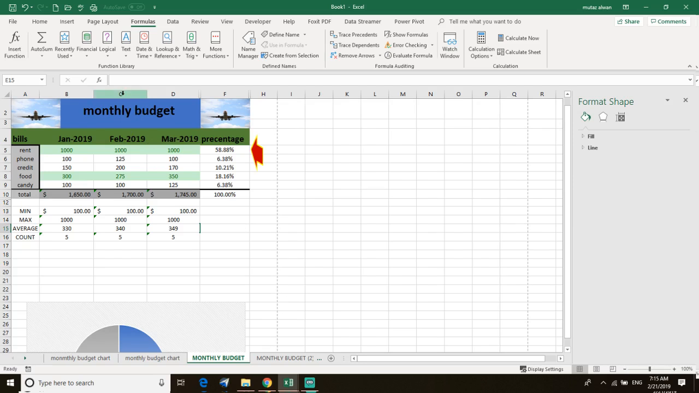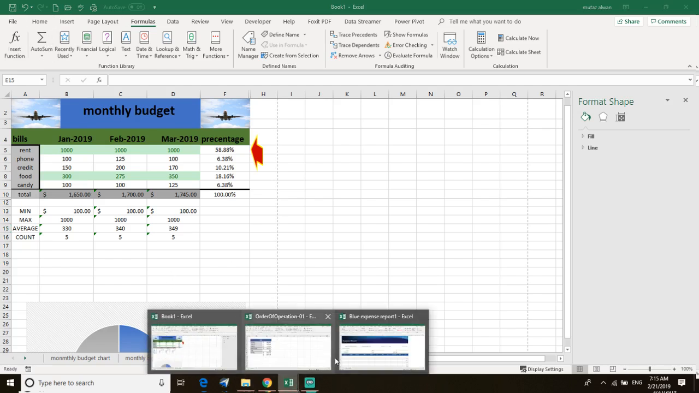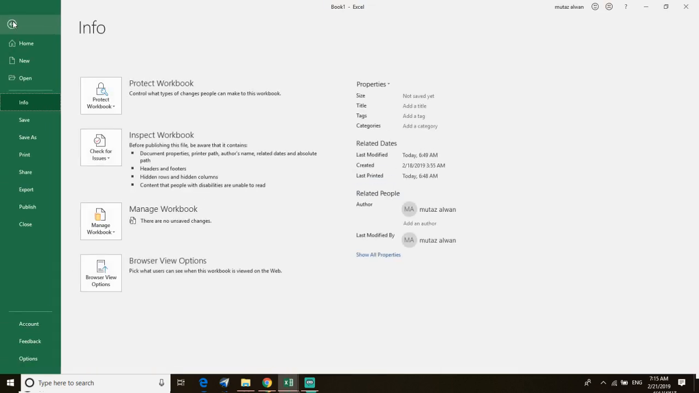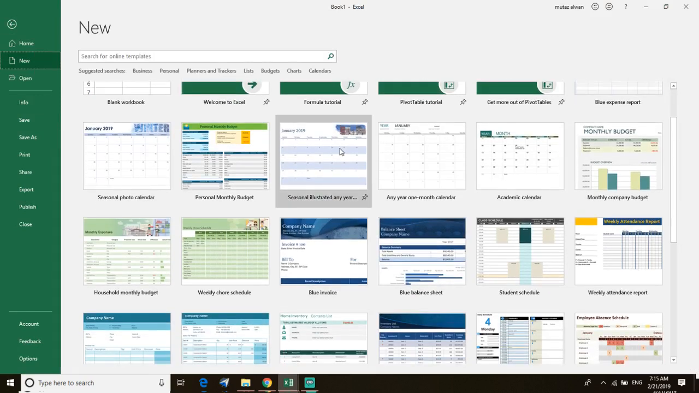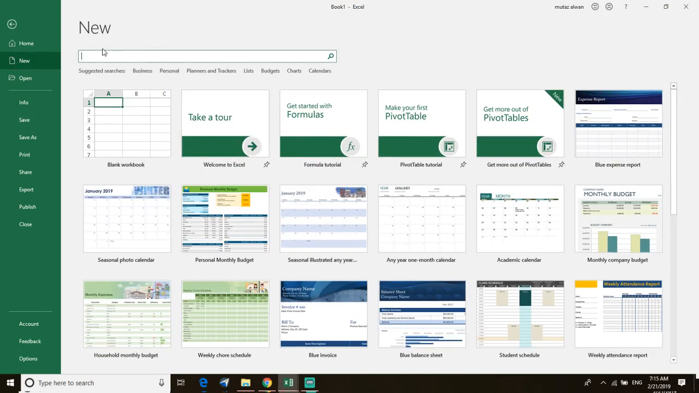And this is the first third part of the Excel course. We will be talking about the templates. There are too many templates you can use in Excel. So you can go to File and New, and you can see templates. There's calendar, you can search here, whatever you want to look for.